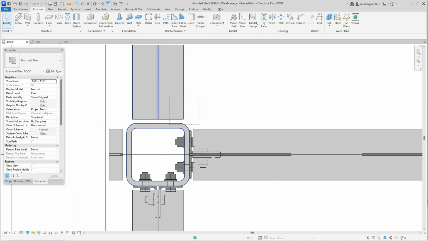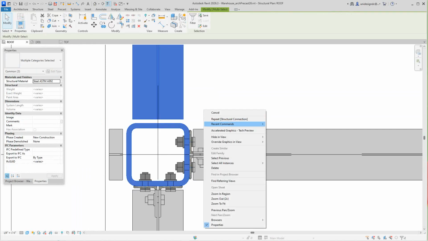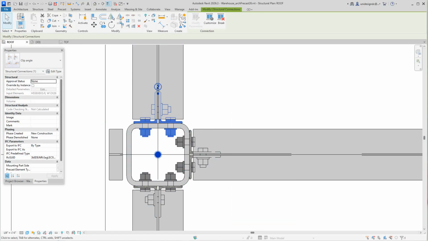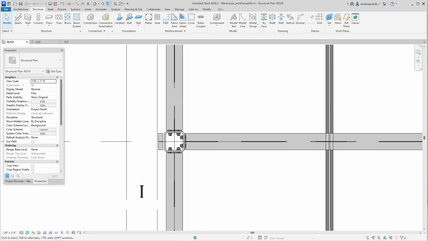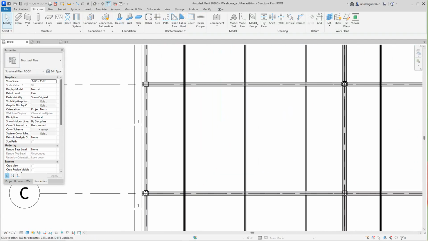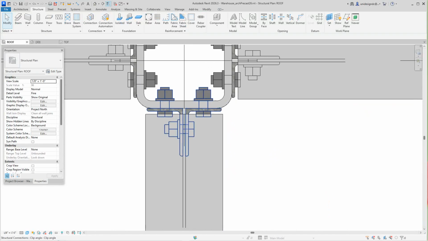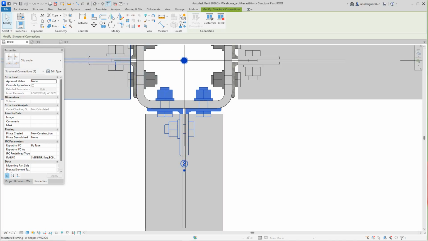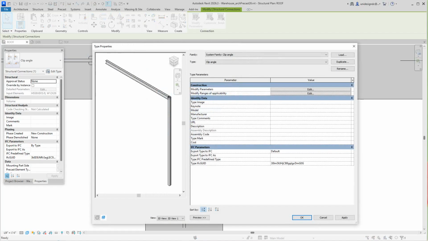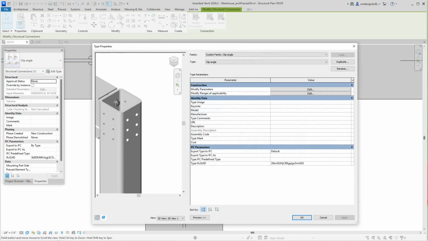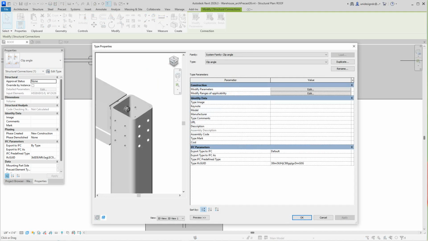I'm going to put them all in actually before I complete. Okay, now what you can also do here, for instance, I can select this and go to my edit type here. And as you can see, there's the connection, and you can zoom around in this.